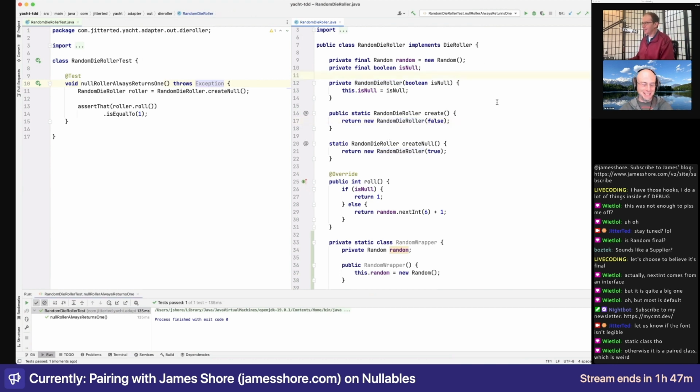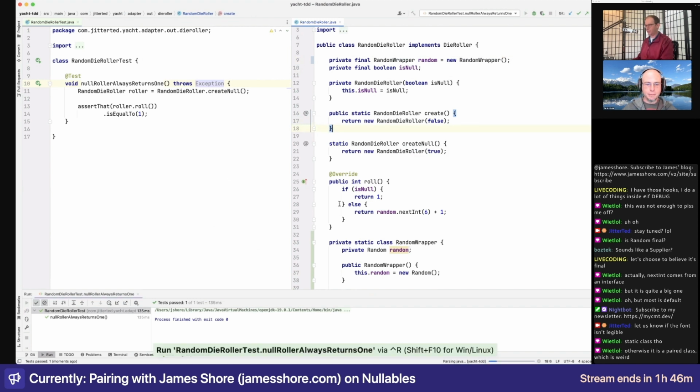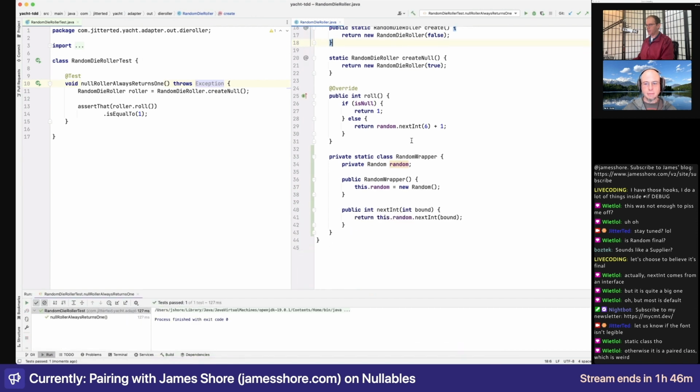Right. But now what I should be able to do is have this be a new random wrapper and this be a random wrapper. And now, is there a way for me to quickly run the same tests again? Yes, Control-R. Yeah. So that's what I mean by a very thin wrapper.